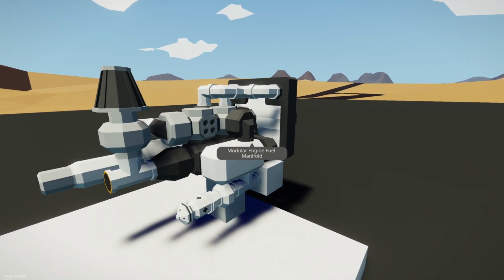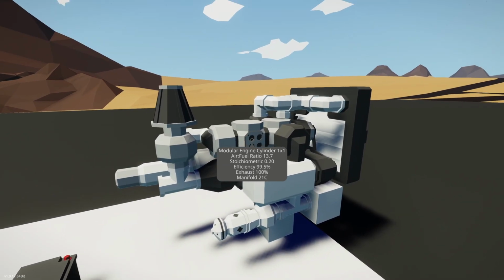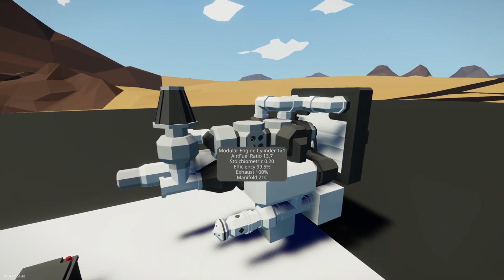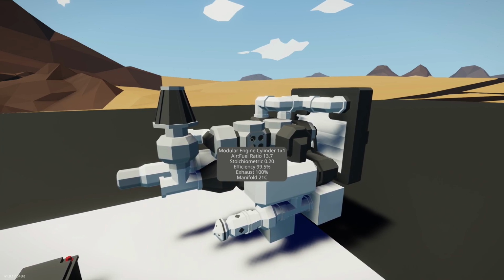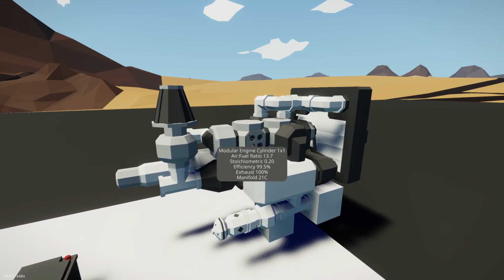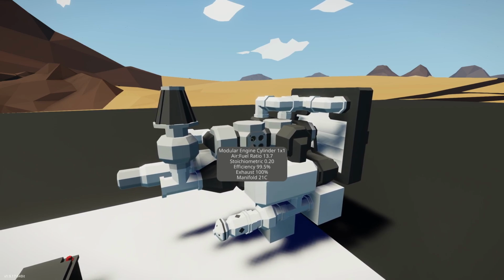We can get out of our seat. We can look at the cylinder here. As you can see, we have an air-fuel ratio of 13.7. Our stoichiometry is 0.2. Remember, that system is automatically changing air and fuel to maintain 0.2. Our efficiency is 99.5, really nice and efficient. And our exhaust is coming out at 100%.